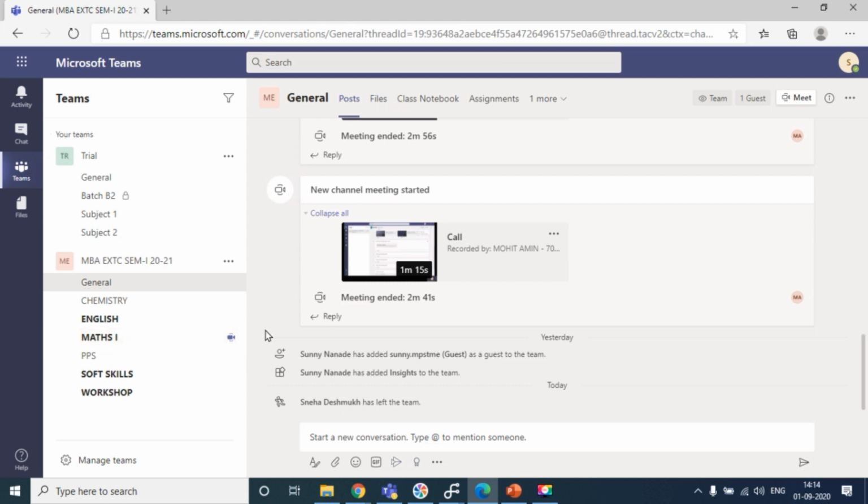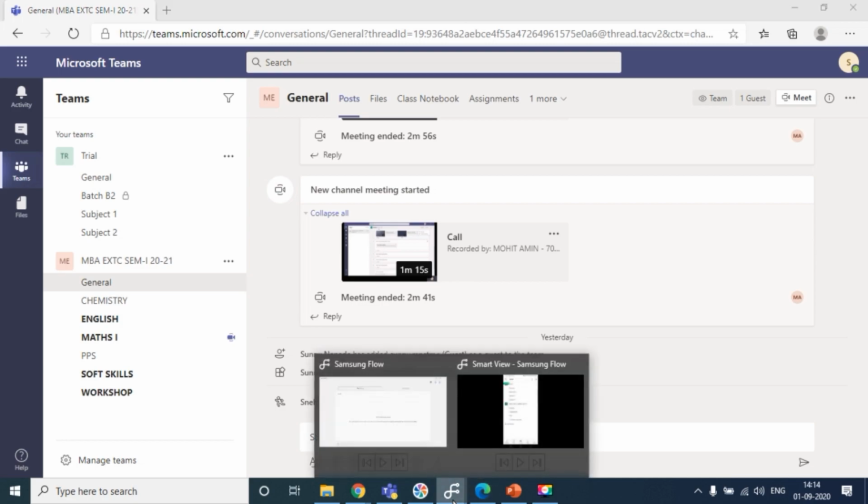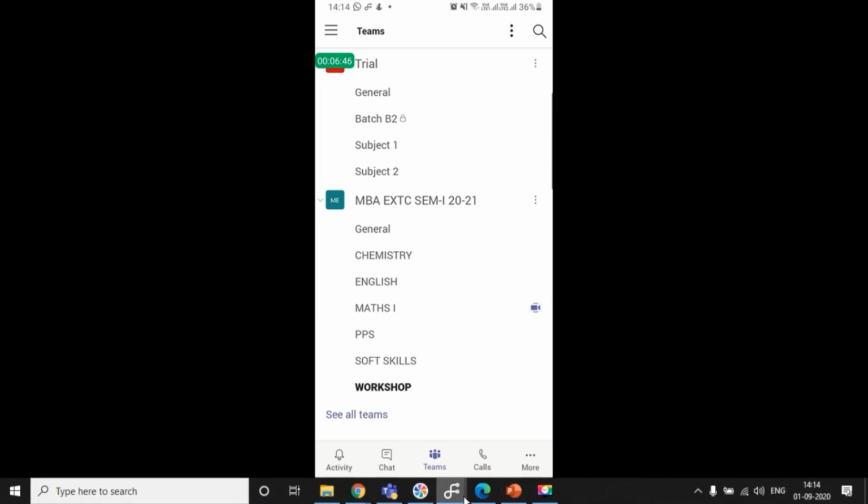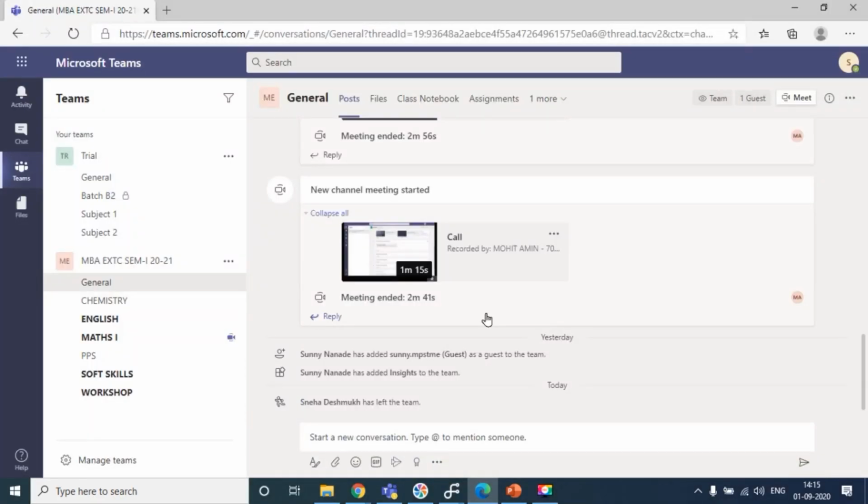If I want, I can directly go over there and join the lecture. A similar icon will also be seen in the mobile app over here. You can see in the mobile app also it shows me that the lecture has already started. What a student will be doing, in order to join a lecture, you should be there in this particular team.